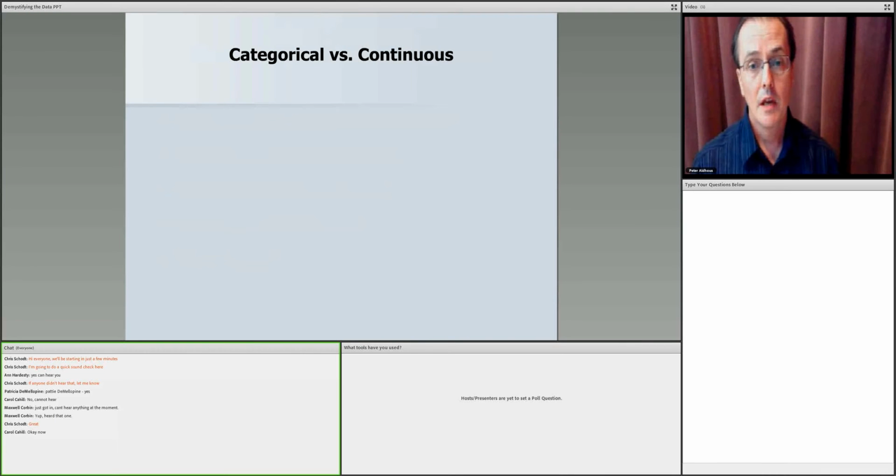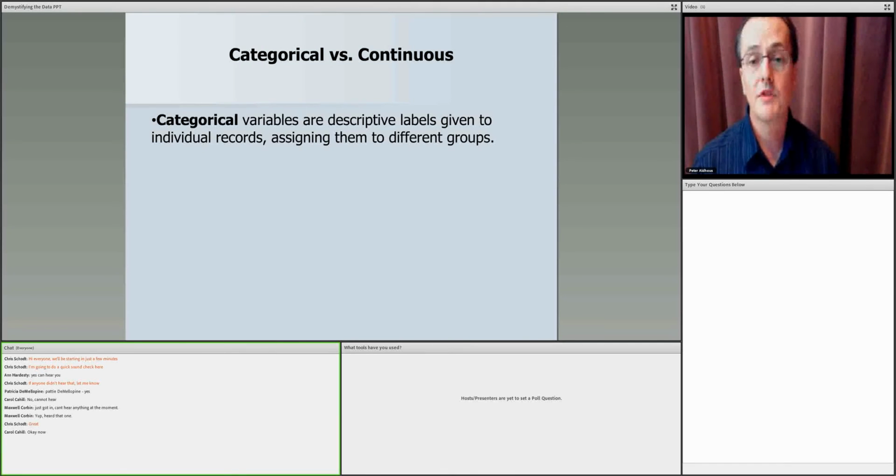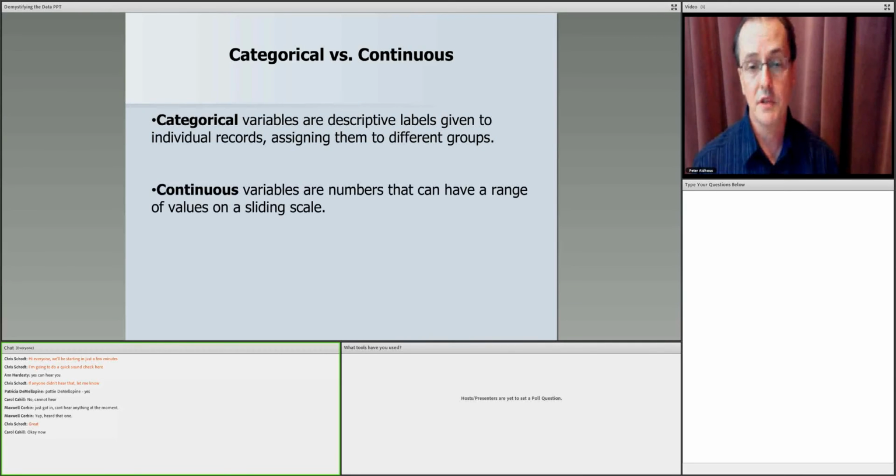Those of you who were here last week will have already seen this slide, but I do want to bring it up again because these two main flavors of data I'll talk about in later slides. So, two main flavors of data: categorical variables. These are descriptive labels given to individual records, assigning them to different groups. Continuous variables are basically the numbers, which can have a range of values on a sliding scale. I'm sure you're all familiar with this already.